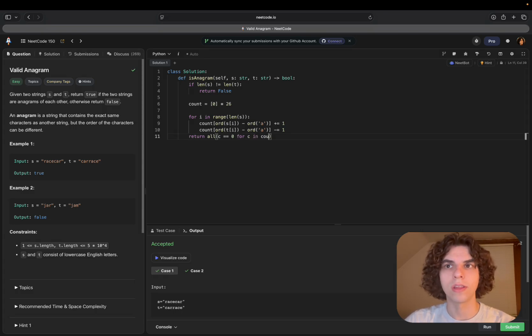And this gives us a solution that is O of n time complexity and O of 1 space complexity.